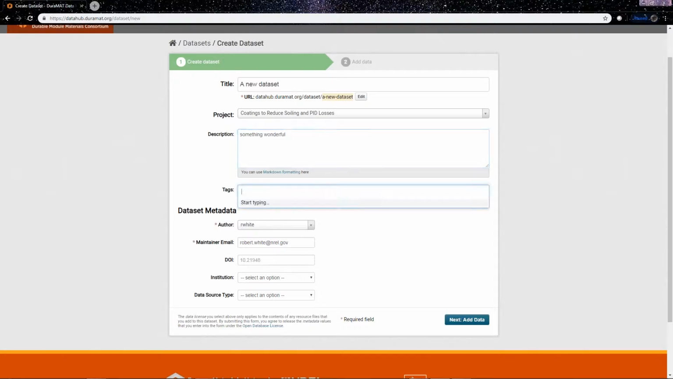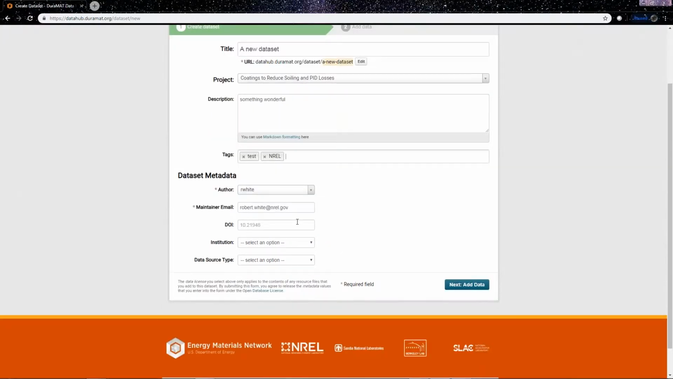And then it's going to ask you for tags. Now these tags, there's no set rules to what you put in there, but think of the things that would make it easy to be able to search for this kind of information. So I'm going to put test in there and then put NREL in there. So that'll be something that I can filter a search from if you're on the actual data site.